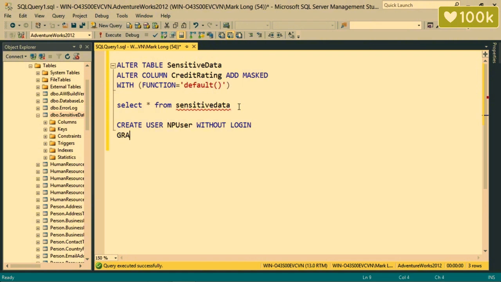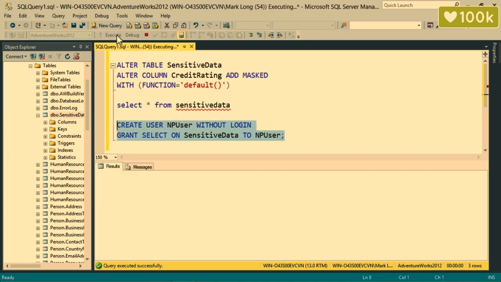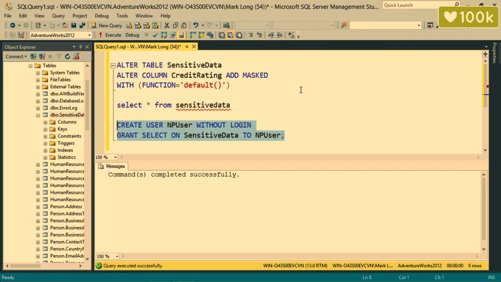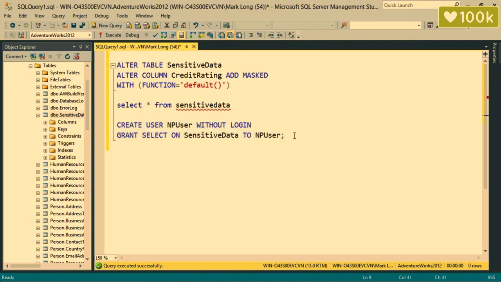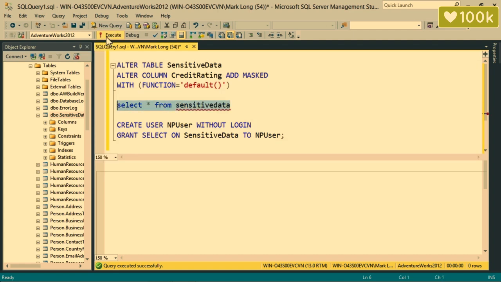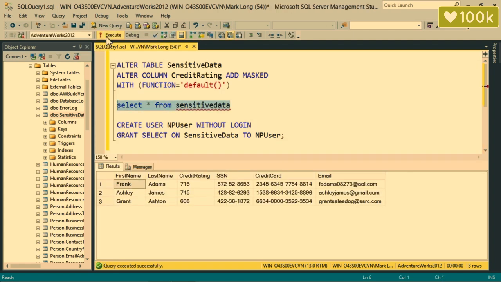Now I'm going to grant some permissions to that user. So I'll grant SELECT permission on sensitive data, and I'll grant it to NP user, just like that. I will highlight that, creating that user and granting select permissions, and it looks like that completed successfully. Now if I go back and retrieve the data from that table, notice that I'm still not getting it. Why am I not getting it yet?